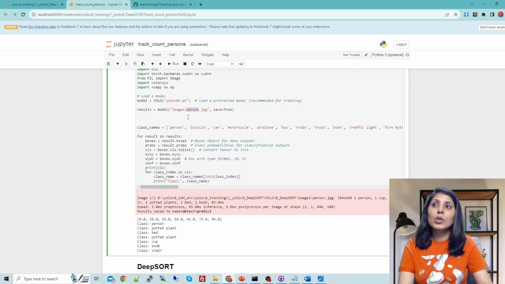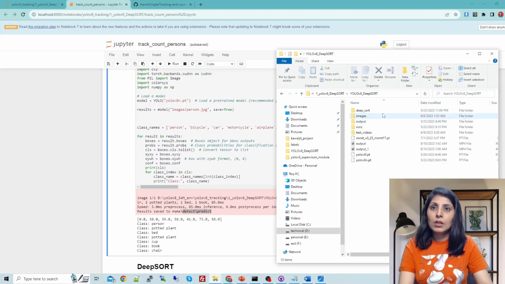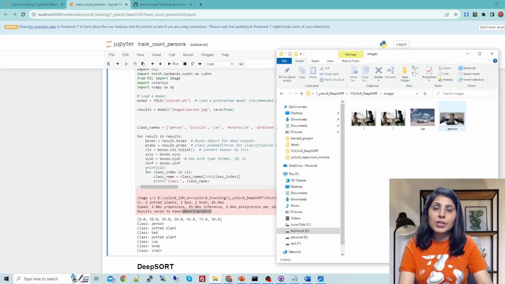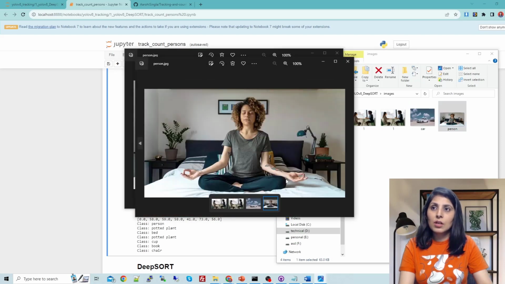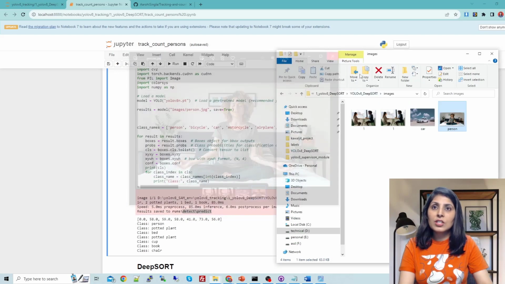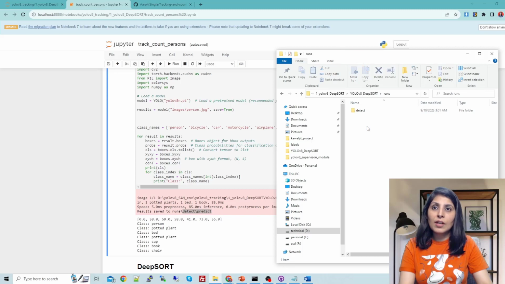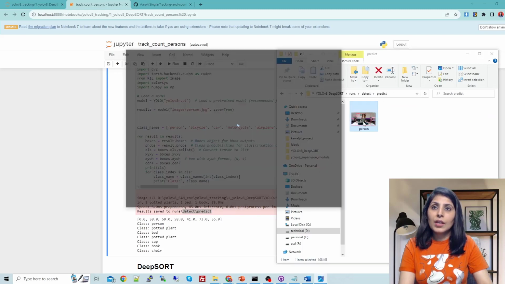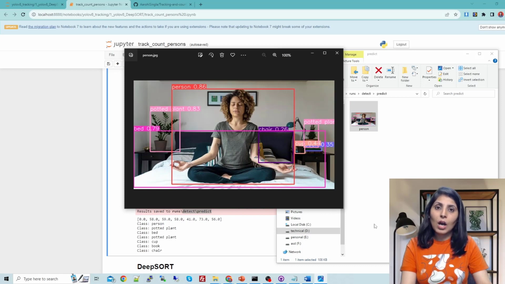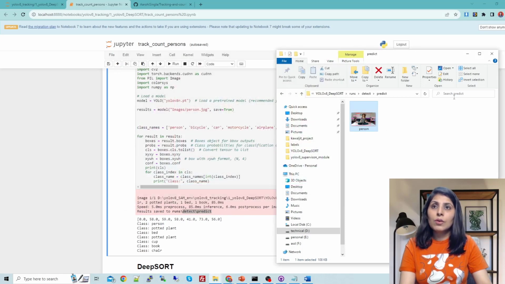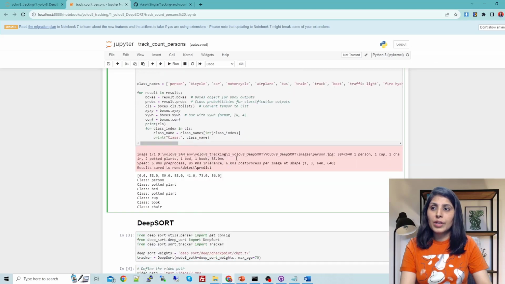Now let me show you this image first, and then I'll show you the output image. Our output image is in this folder. So let's do that. The image is person.jpg. This is the image. After detection you will get a runs folder, inside that the detect and then predict folder, and here you can see the output image. Now this is how we use YOLOv8.